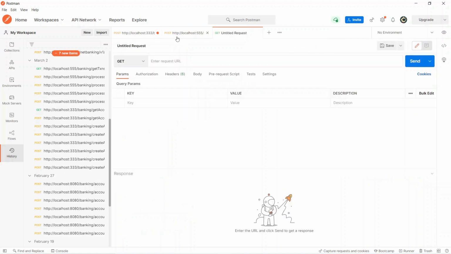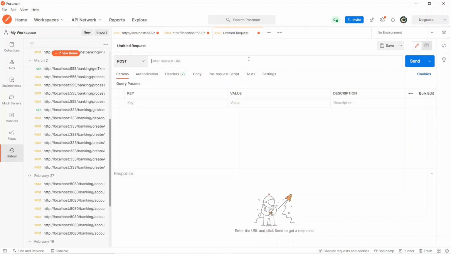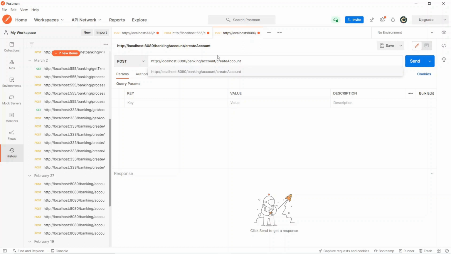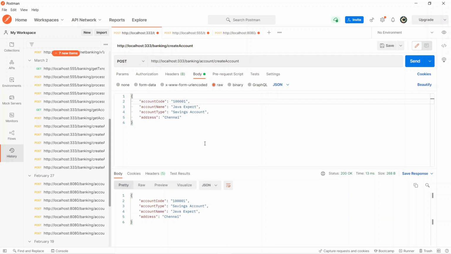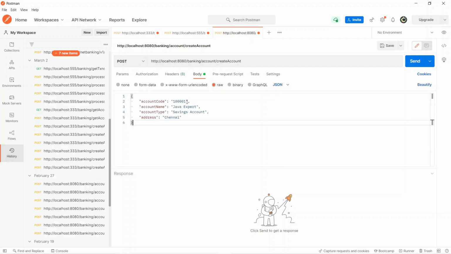Now we're going to test whether the gateway is working properly or not, right? Just copy this entire URL which we have used already. Now instead of 333 we are going to use 8080. 8080 is the port where our gateway is running. For the gateway we have not explicitly mentioned the port, but by default it runs on 8080 if you don't mention it, right? So we give the port here. For the endpoint, the URI is banking account and create account. Now I'll copy this payload and provide it here, right? We'll see, because we are not calling the exact microservice where it is actually running. We are calling the gateway now. We'll see whether the gateway is doing the proper routing or not, right?